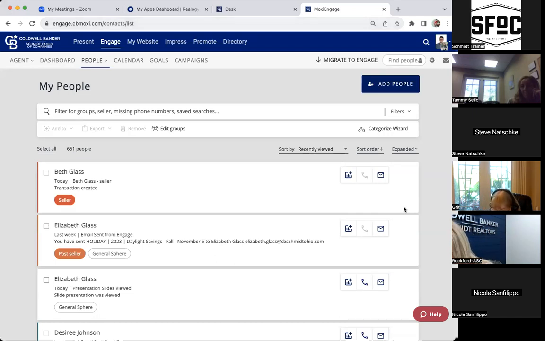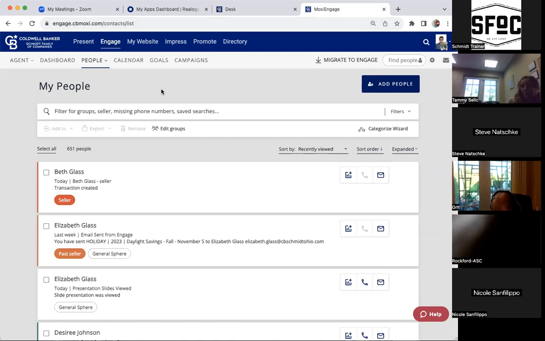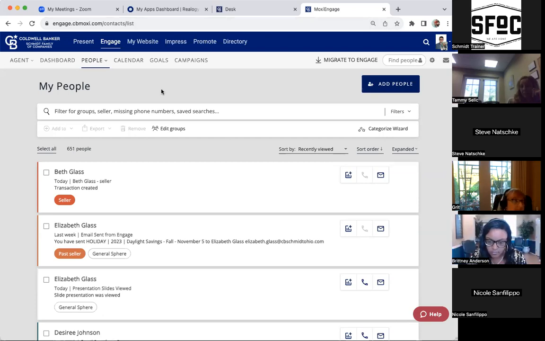All right, so what we're going to do is show you this new connection. I'm going to show you where it is and how easy it is to utilize it. And again, Moxi is going to be device responsive or mobile responsive. So you're going to be able to access this from your cell phone, your iPad, your tablet, your computer. It doesn't matter where you are. As long as you have an internet connection, you can get in there and utilize these options.